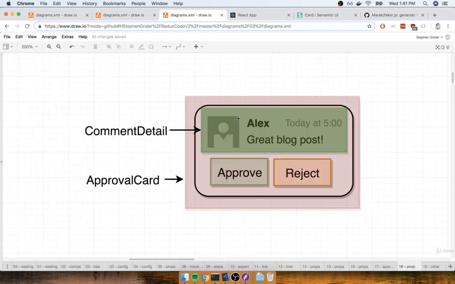So we're going to put the approval card together as a separate component, and we want to make sure that we can somehow show the comment detail inside of it, but we don't want to always 100% show the comment detail every single time we use this thing. We want to have the ability to swap out some different content in there. All right, so that's the goal. That's what we're going to try to do.